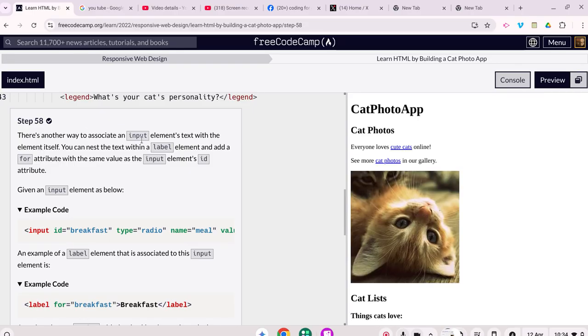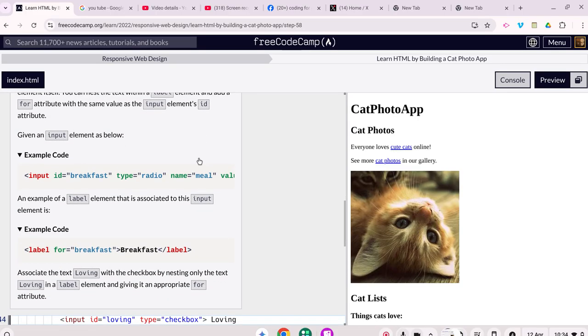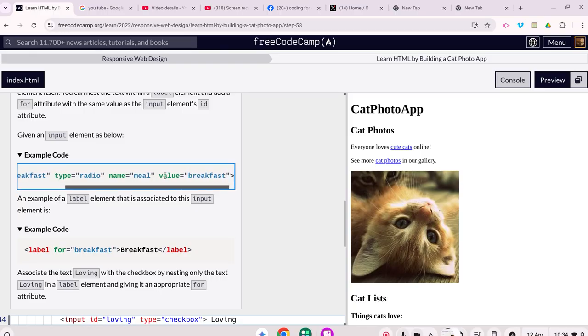Then there's another way to associate an input element's text with the element itself. You can nest the text within a label element and add a for attribute with the same value as the input element's ID. Right, give an input element as below. So input ID equals breakfast, type equals radio, name equals that, value equals that.